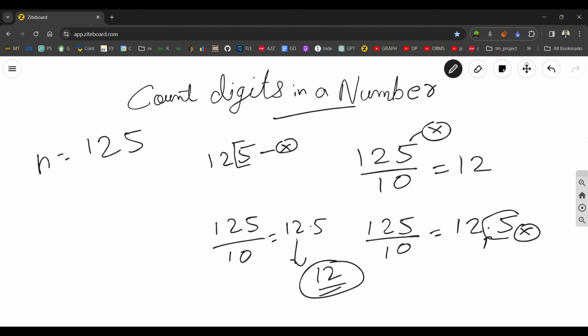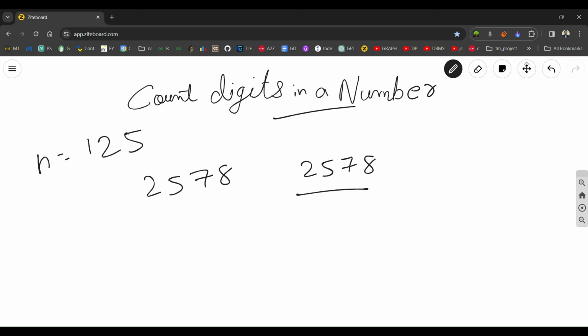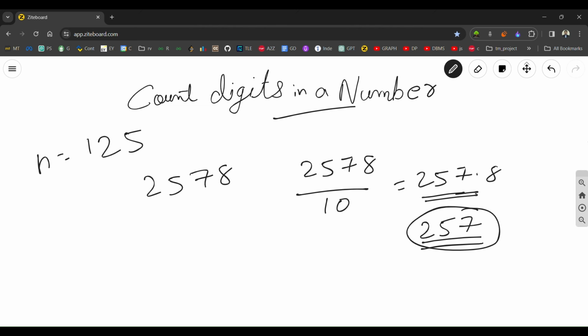Okay, so let's check this same thing with some other example. Let's say 2578. So 2578 divided by 10 will be 257.8. But if I take the integer value 257, what I basically did is I removed this digit, right? So you got to know how to remove a digit from a number.